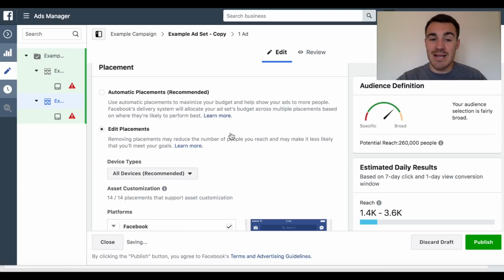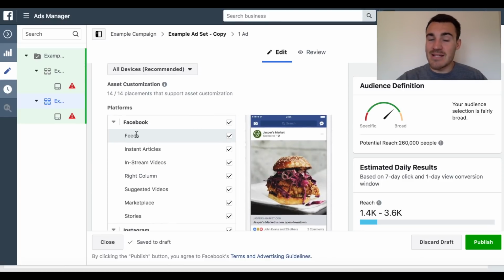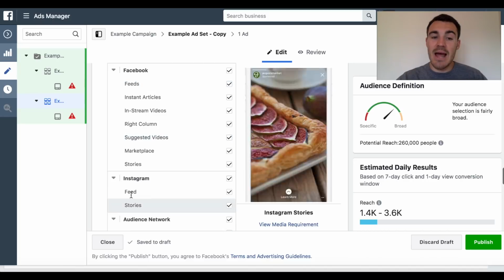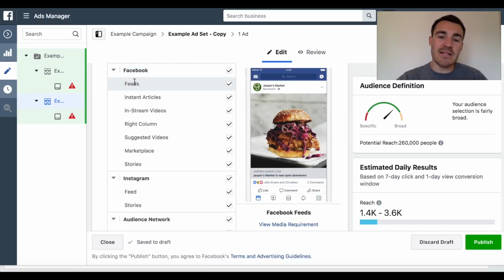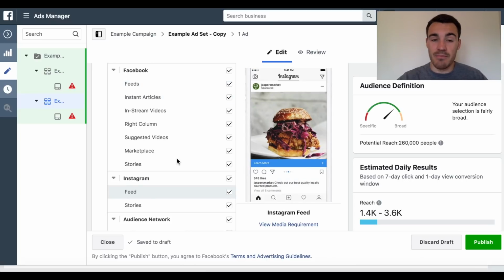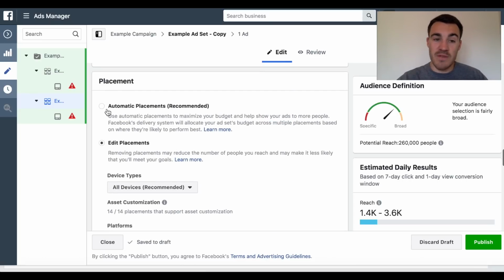I would go ahead and select edit placements, and I'd probably limit it to start with just the Facebook feeds and the Instagram feed, because that's probably going to produce the best results. What you'll probably find is that 90+% of your results come from the Facebook feeds, both on mobile and desktop, and the Instagram feed. That's where the majority of results come from across Facebook.